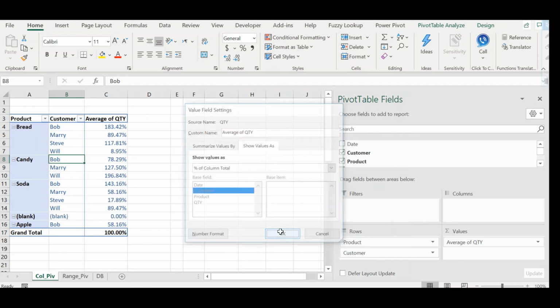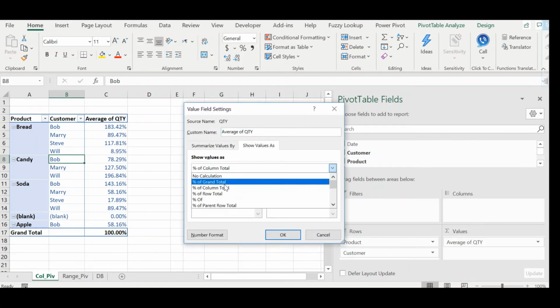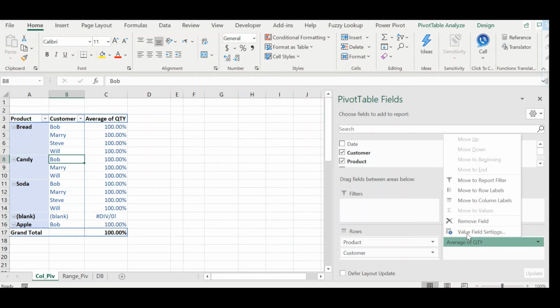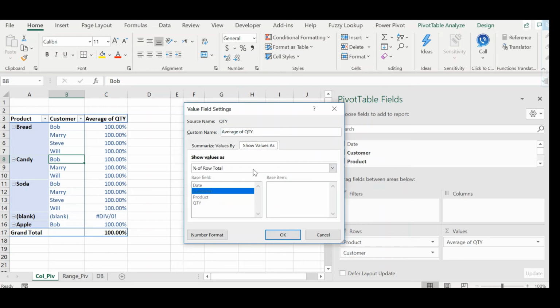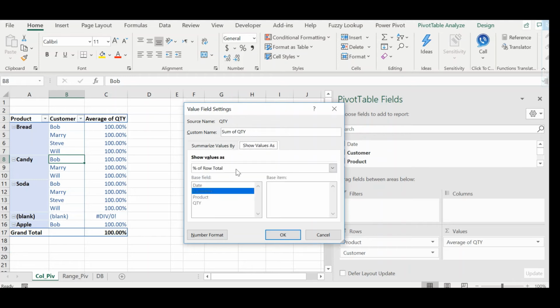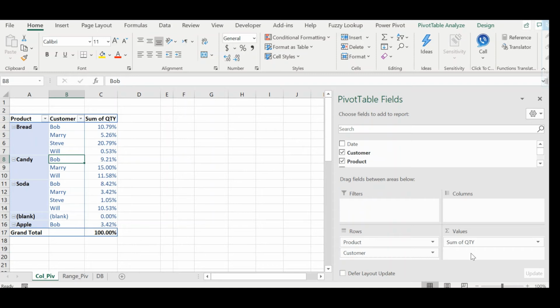Let's take percentage of column total. No, wrong again. Okay, I think it's because I'm using average, which doesn't really make sense. Let's switch back. Okay, so if I switch back to quantity, now you actually see that the quantity that Steve bought bread is 20% of the entire volume that I have over here.